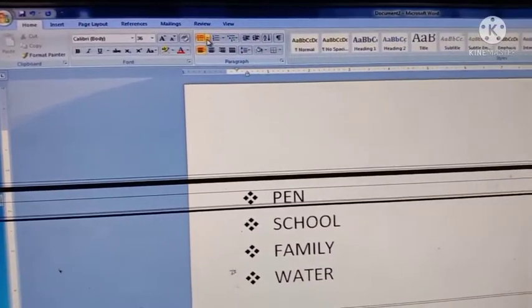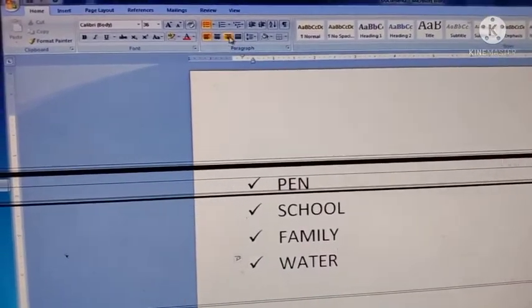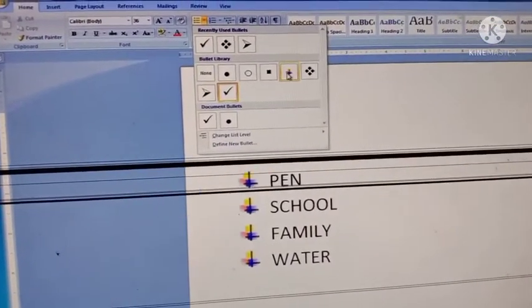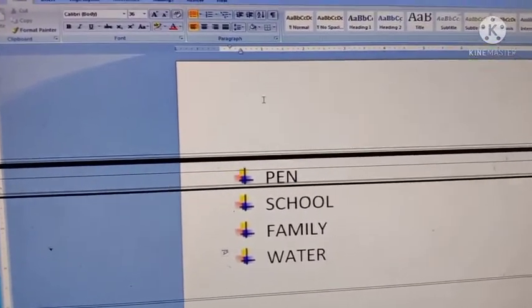If I want to change again, just go here and choose another one. Just go and click it. If I choose another one, yeah. So this is the use of bullets.